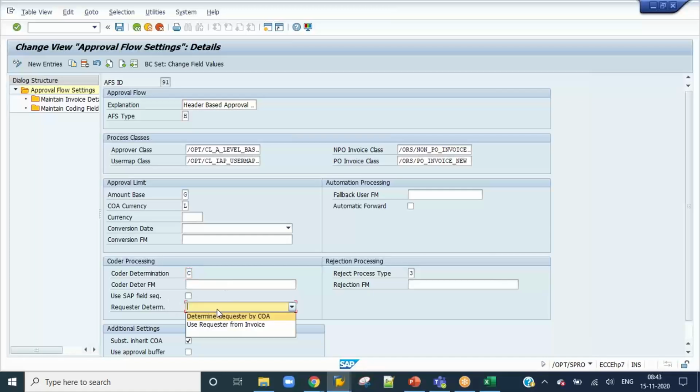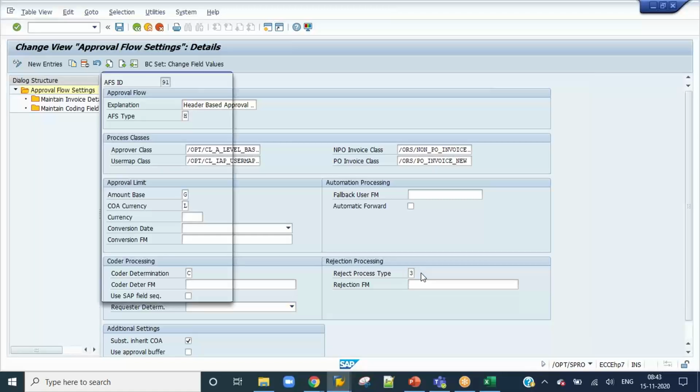requester determination is also given as a function module, which I'll keep as requester by COA or requester from invoice. So you can give anything, whichever requester you give in the invoice you want to pick, or you want to take it from COA like the requester. So this is the step where again very important.